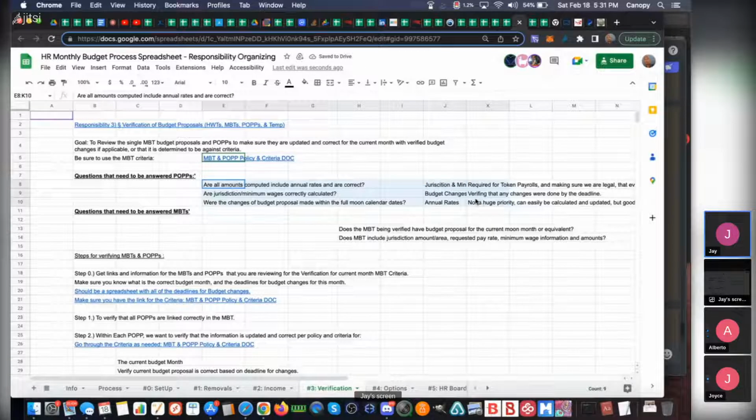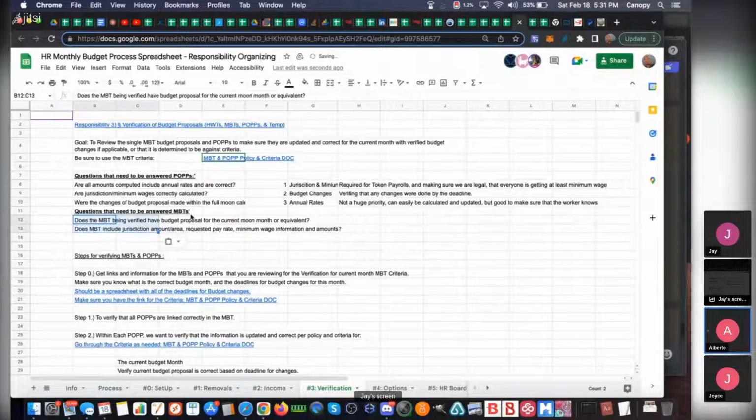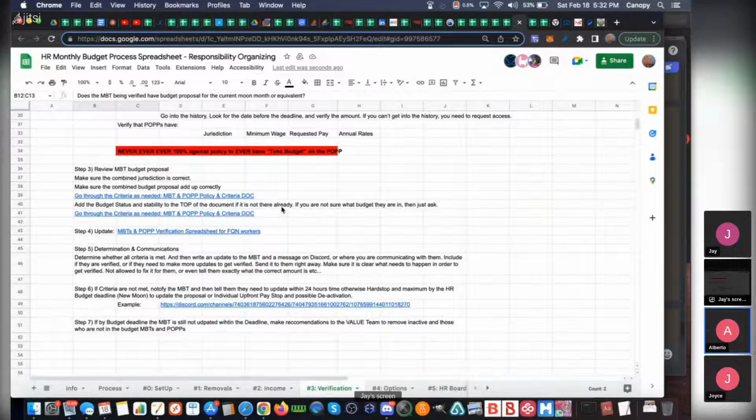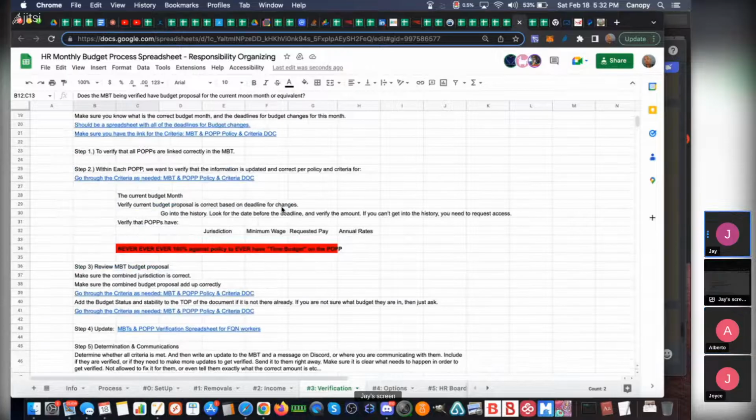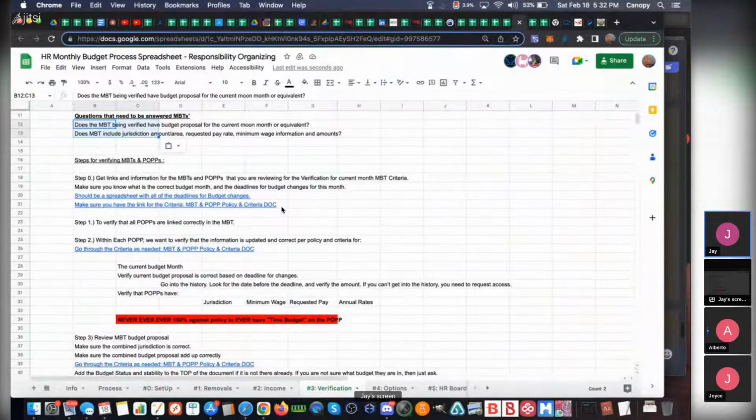POP minimum criteria, MBT and POP policy criteria doc. There is a current MBT doc linked, and it doesn't say anything about the main doc. I'm still lost on what you're even looking at. I'm looking at the MBT POP policy criteria doc. No, line 26. You're not looking at the responsibility organizing. Yeah, it's there in the responsibility organizing.